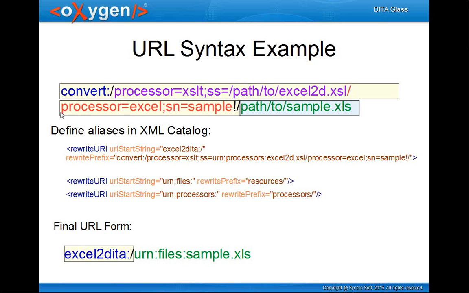And then after the Excel processor has converted to XML, we have the XSLT processor, which takes that content and applies the style sheet to it. And this is the protocol of the specific convert URL. This is a URL which can become quite hard to manually write by a technical writer, for example.